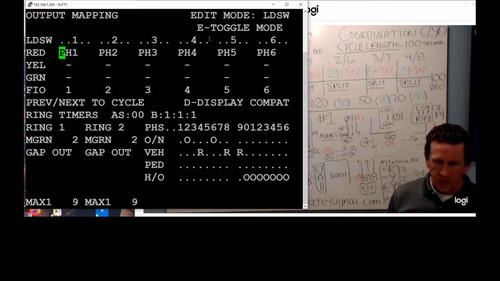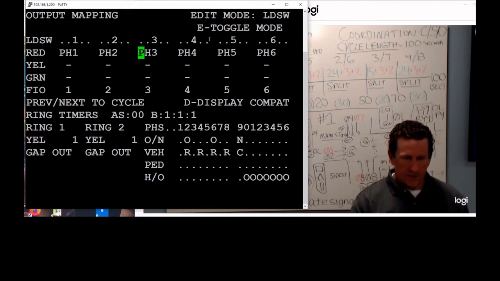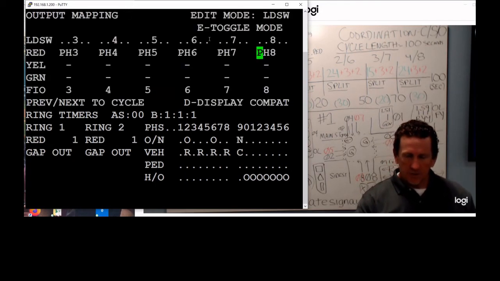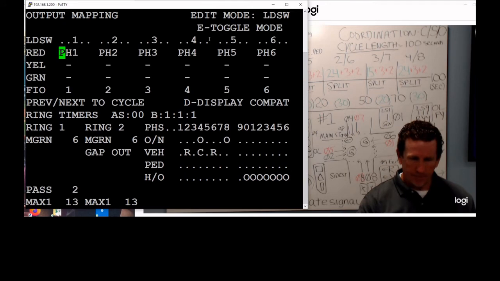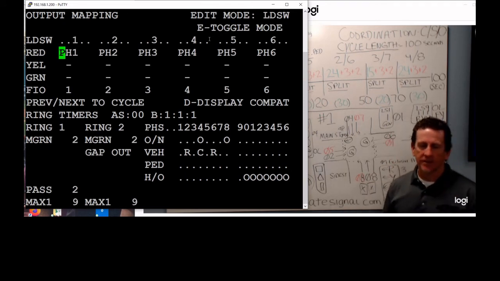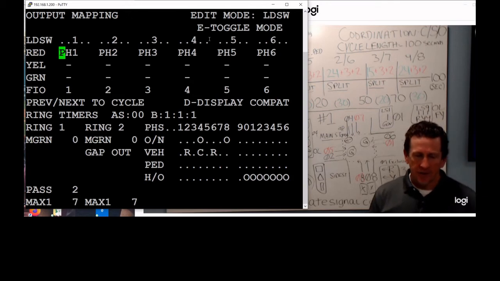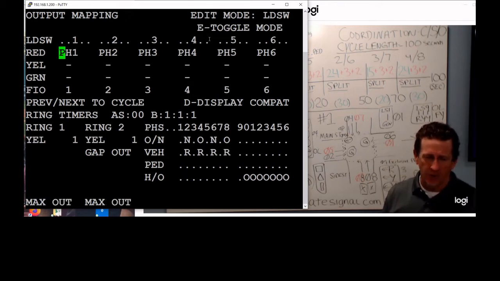So again, I talk about doing the default, right? When you do the default, basically it assigns it up the top. Go back. All right. You'll see across the top, it'll say LDSW. That's load switch. And that's basically 1 through, I think, to like 24. And then you have phase 1, then you have red, yellow, and green, and FIO. FIO is field input output.